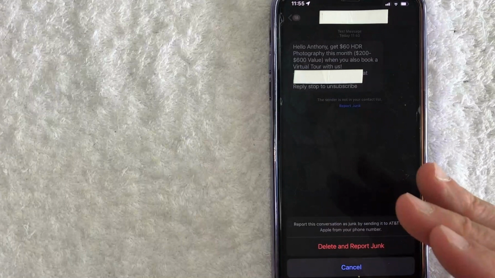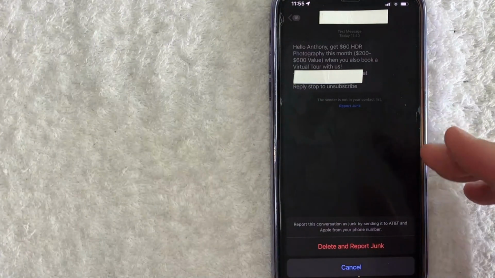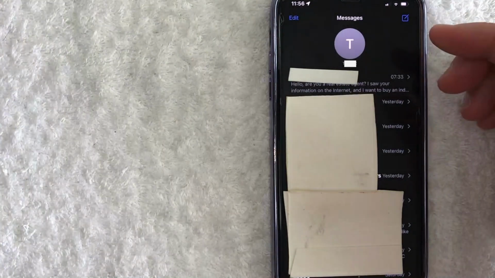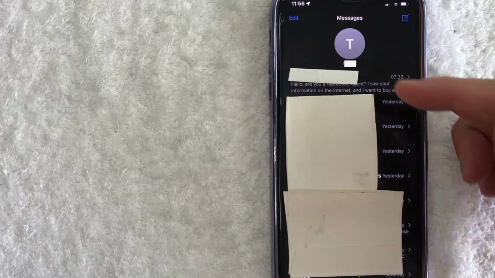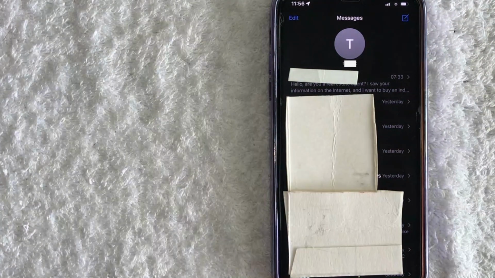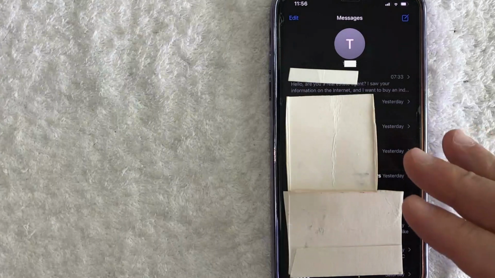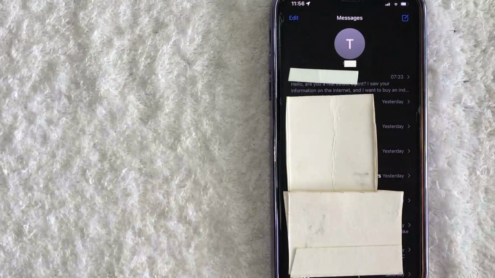However, if you're sure you want to go ahead and report this spam text on your iPhone, click on delete and report junk. Okay, and just a quick second later, the iPhone text message page refreshes. You can see all of my messages right here. And now that spam text message has been reported as spam. So there you have it, guys. If you're wondering how to report spam text messages through your iPhone, that is the easiest way I know how to do it.